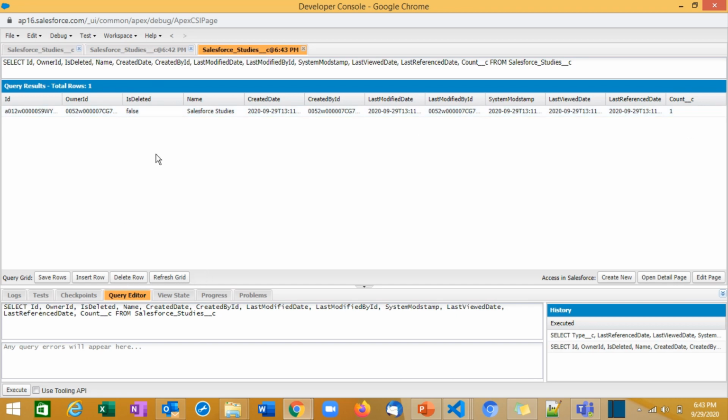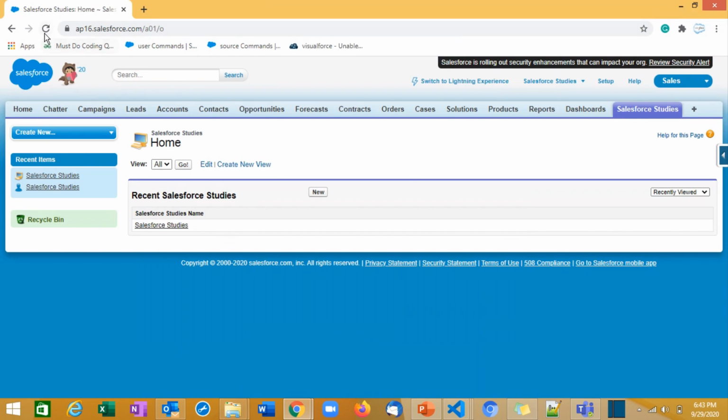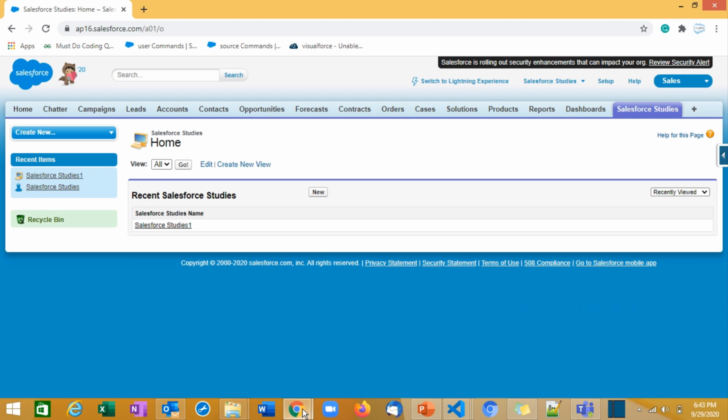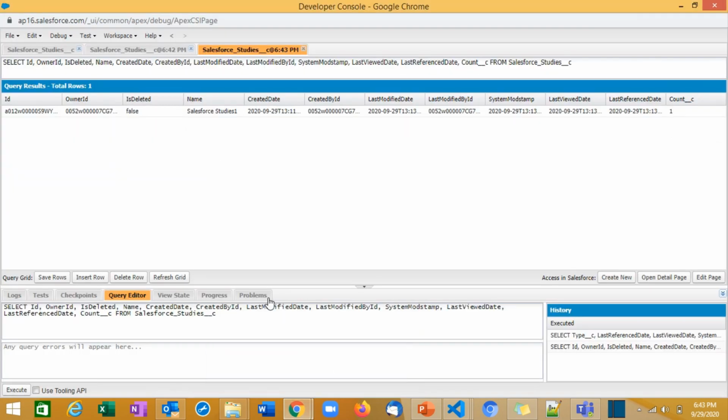Now you can update it from here also. I'll change the name to Salesforce Studies 1. I have done it. Now I'll click Save Rows. Now the changes have been saved. I'll refresh the grid, and you will see the record has changed. I'll show you from the UI also. I'll refresh it. Let's see, the record has changed. So this is how you can query your records and populate your records from both the UI and the Query Editor.